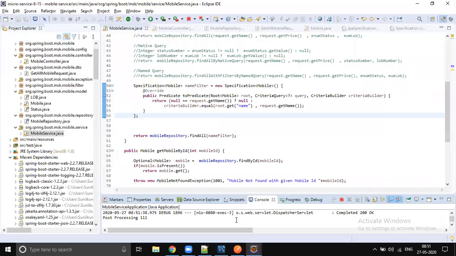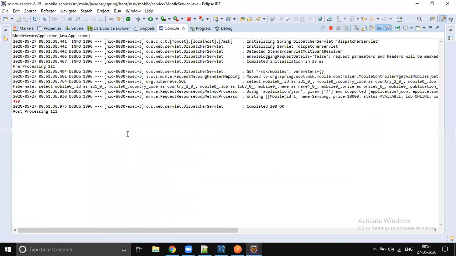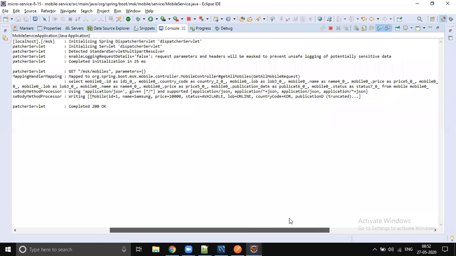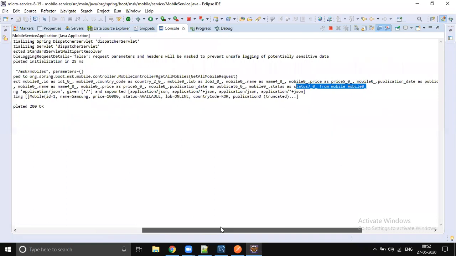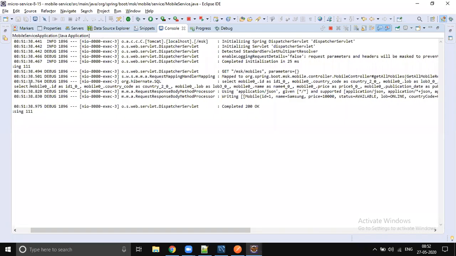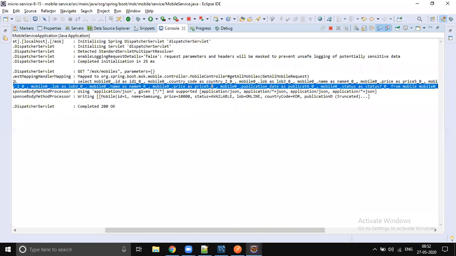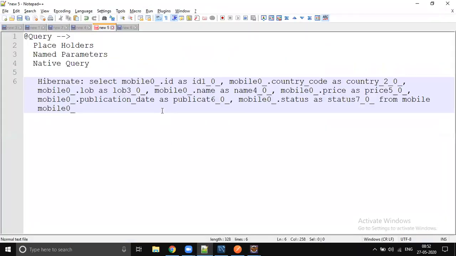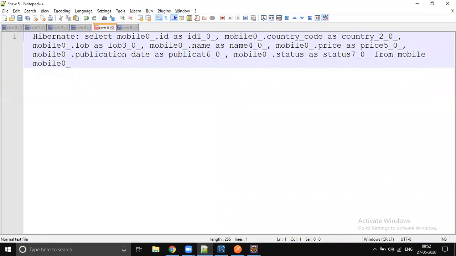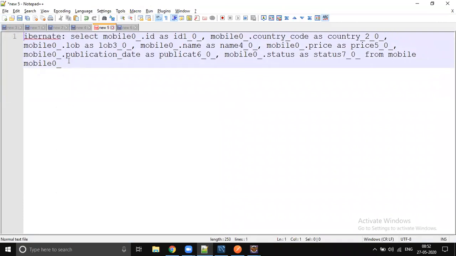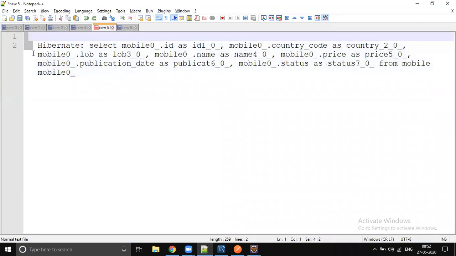So in the last time what happened, see the query, it's only select star from, no where condition, just a simple select star from query, right? Select all columns from mobile. Let me put it in the notepad first, please. So when you don't send any filter, no where condition. Perfect. This is what we wanted, right? Now let's send name filter.